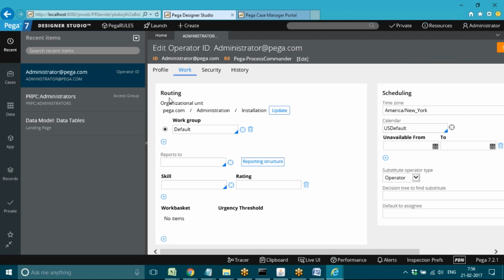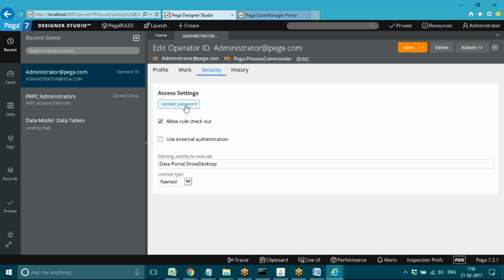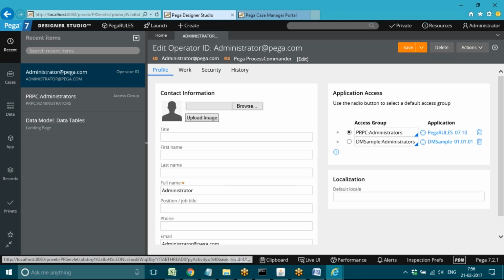Under the work tab, you can see for which organization you have access, and in real time you learn many things, like what work baskets you can access. I'll tell you all these details. There is the skill level rating and the work baskets you can access, the time zone you have to work in, and when your work time starts. In security you can update your passwords and so on. All of this is in the operator menu information, and if you click on operator, you will get all of it.